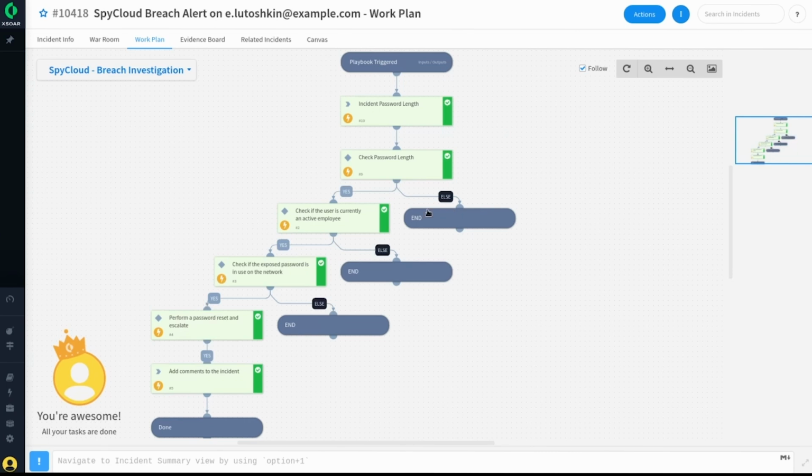First thing we do is look to see if the password length matches a standard in the environment. If it doesn't, then you can stop processing and mark the incident as resolved. But if the exposed password fits password minimum length criteria in use, you want to check to see if the referenced user is an active employee. If the user isn't active, the automation can resolve the incident.